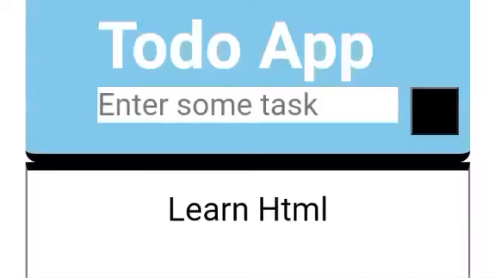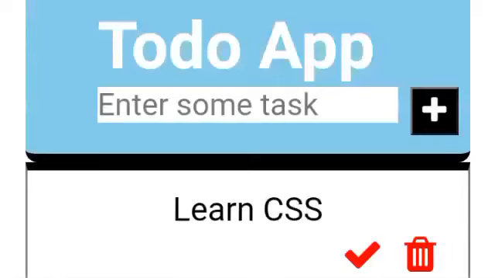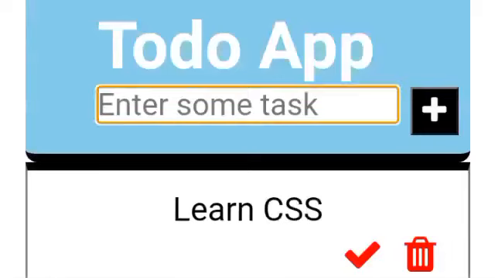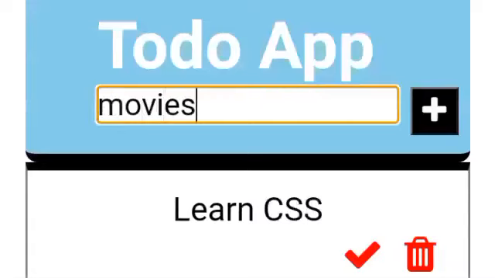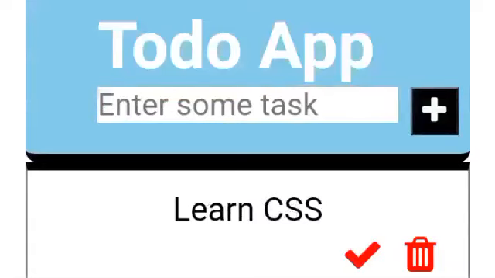I typed something else instead of the index. Okay. Is it getting changed? Is it getting removed and added? Yes, movies. I can add now. Okay.